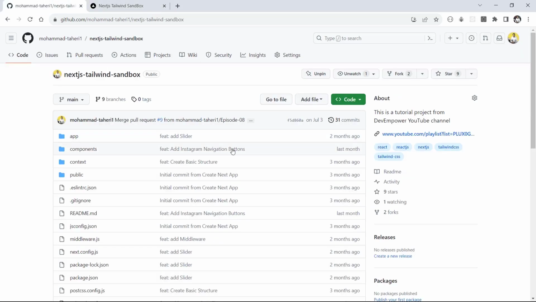So the code is available inside of this repository. You can find the link of the repository in the video description. So let's go and start our coding.